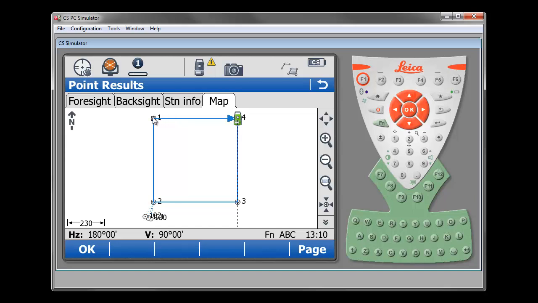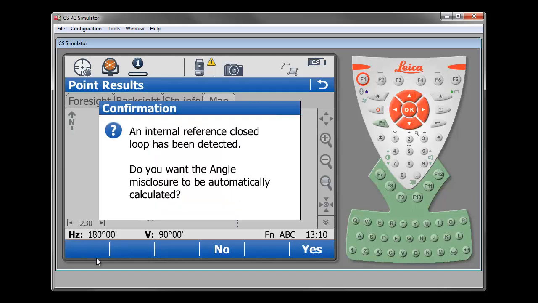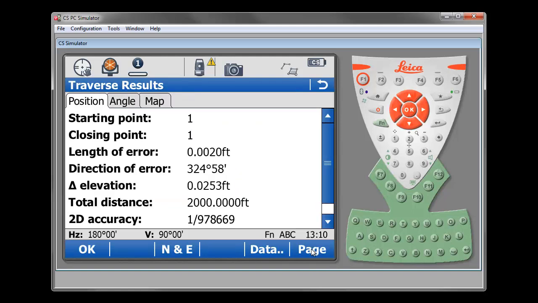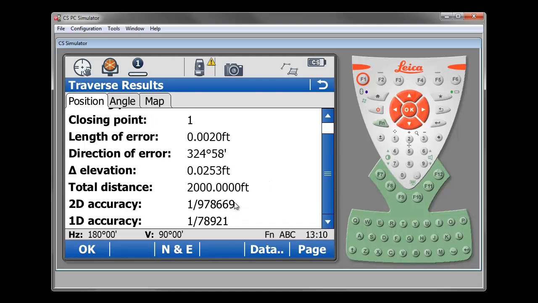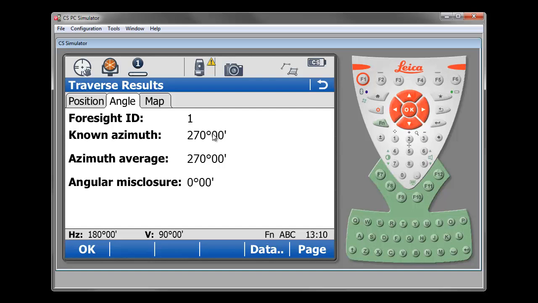Since this was a traverse with an internal reference, we'll see as we move on to the next step that an internal reference in a closed loop has been detected. So we can actually do our angle misclosure calculation as well. So do I want that to be done? Yes. Okay, if I look at my results here, I can see my precisions for both 2D and 1D. If I hit the function 3 for the northing and easting, I can see a delta northing, delta easting, and delta height. I can look at my angular misclosure. Well, didn't throw any error in the simulator, so we're pretty well perfect here.